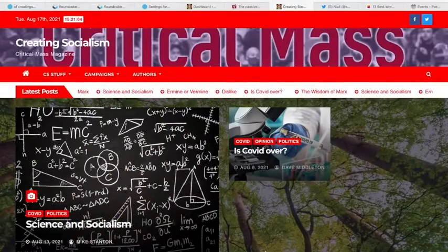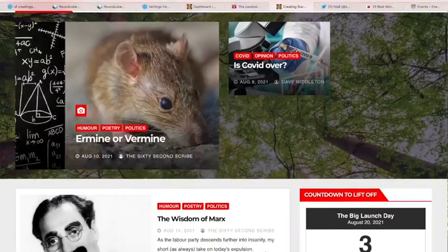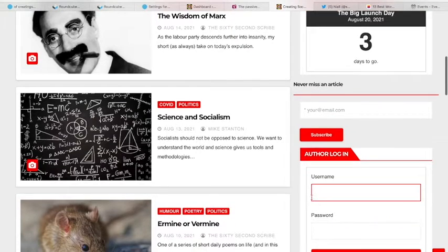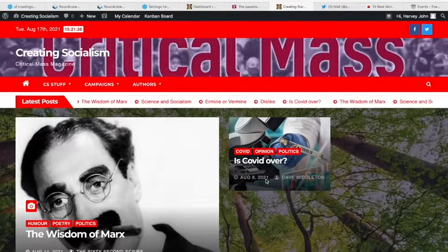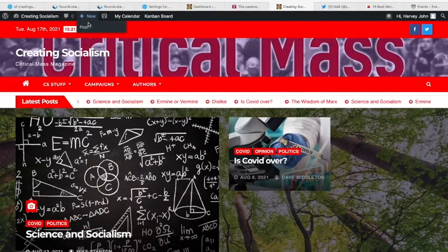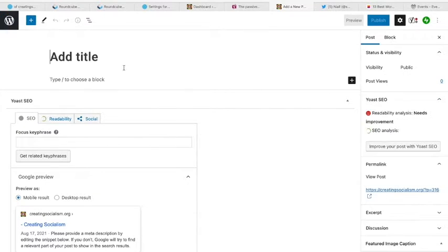Okay, this is a quick run through of how to write for WordPress if you're new to this. So you're going to start by going onto the main page and logging in. Once you've done that with your username and password, you go up to the top where it says new and click on post. Once you've done that, you'll see this screen.